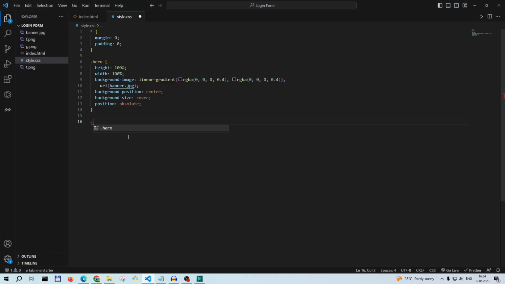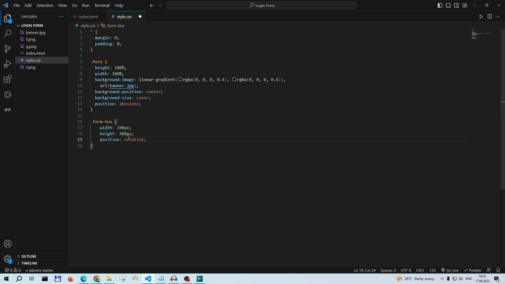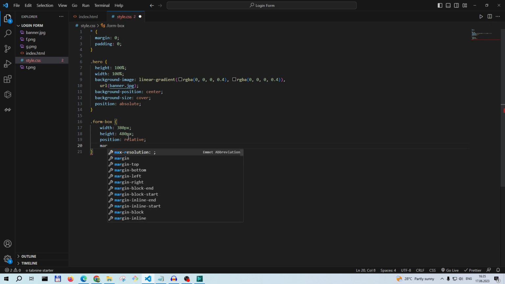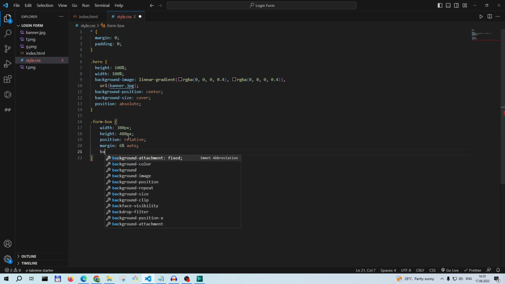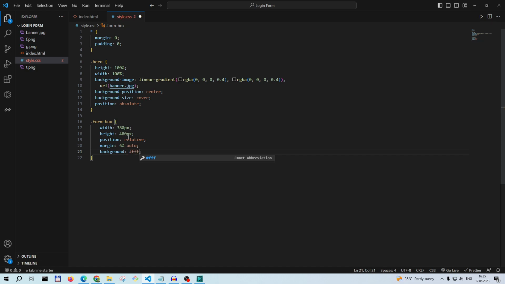Next, in the CSS file, let's write the code for the class form box and add the following properties. These properties will set the width and height of the form box. Position it relative to its parent container. Add a margin of 6% on the top and bottom, and auto on the left and right to center it horizontally. Set the background color to white and add a padding of 5 pixels.